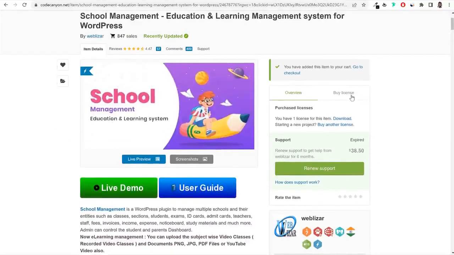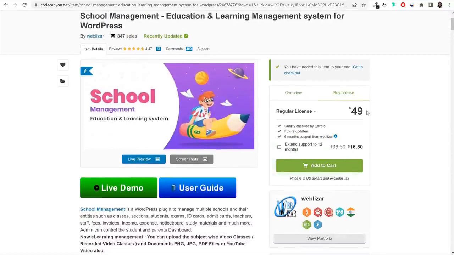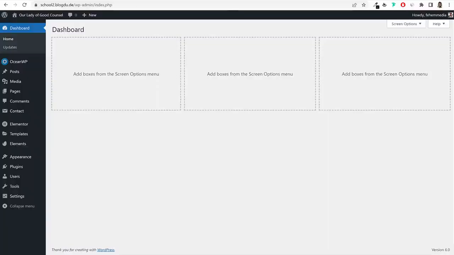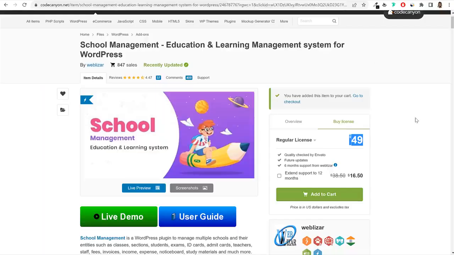You have to purchase this plugin. So you'll see the regular price is $49. But don't worry about the pricing, because this is a one-time payment. Once you purchase this plugin, you can use this plugin on your website for lifetime. Most of the times it happens that you have to renew every year, but that is not the case over here. Here you can use this thing on your website for lifetime.